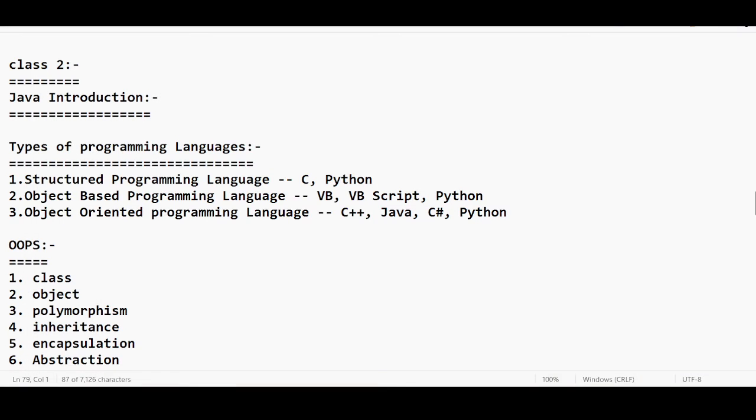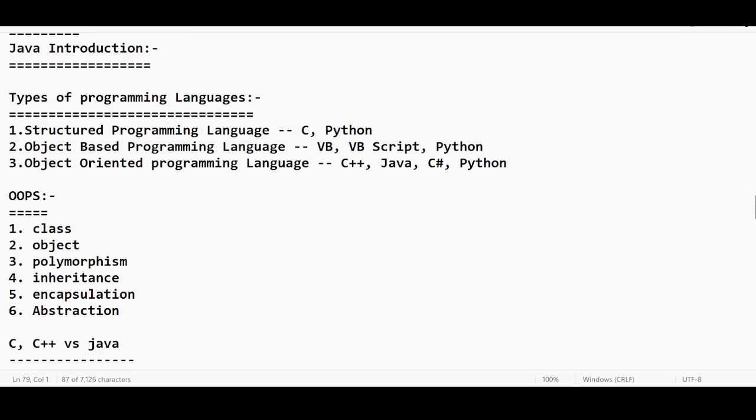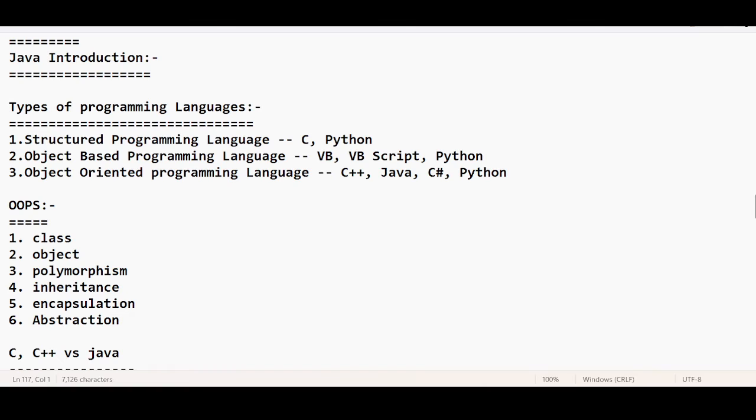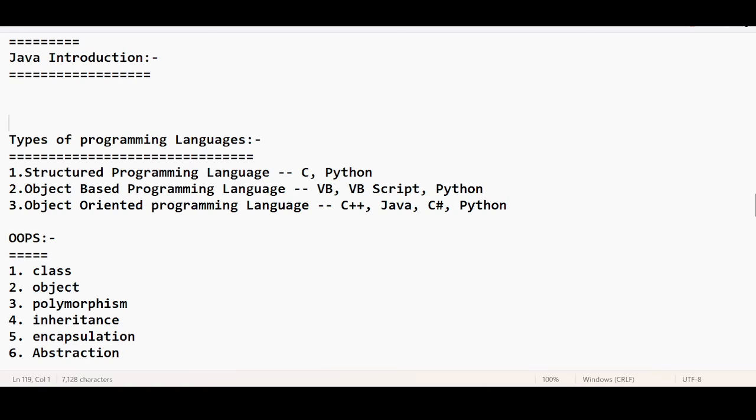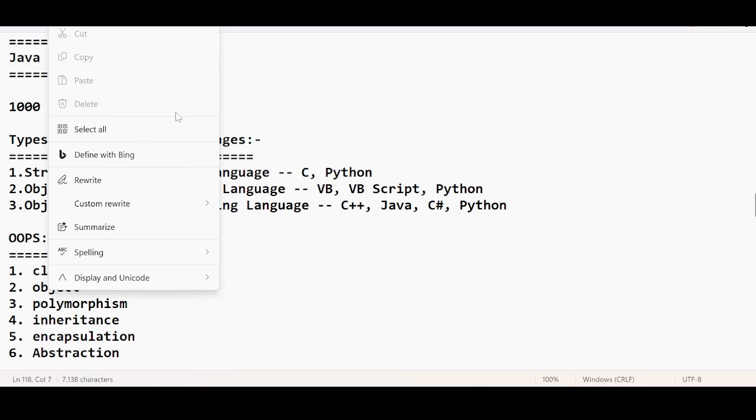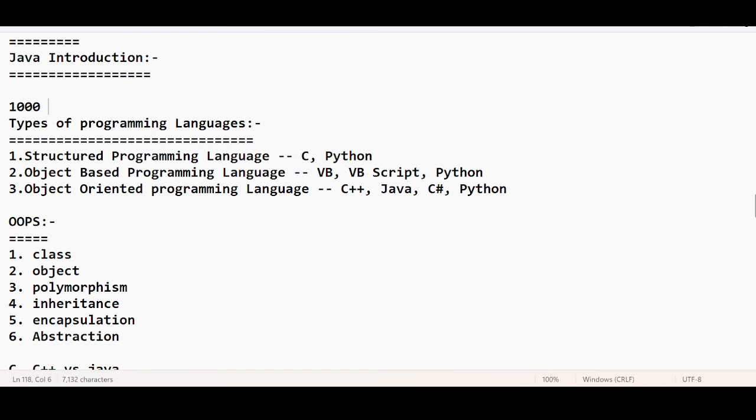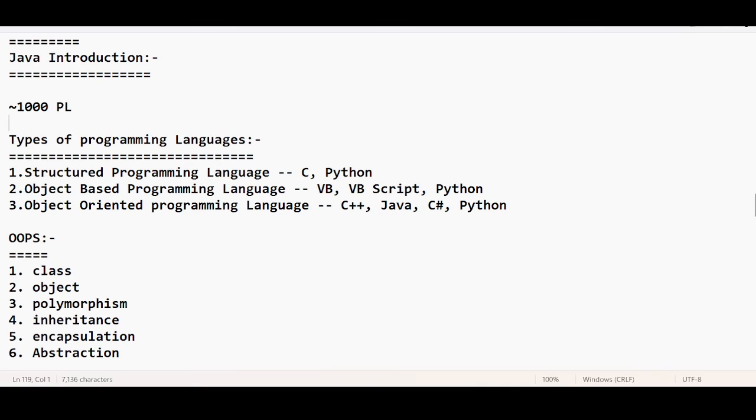So the topic is going to be very interesting. Before understanding Java, we will understand what the types of programming language are. In the computer world, there are approximately 1,000 programming languages. The number may be more or less, but each and every programming language is going to be categorized into some types.